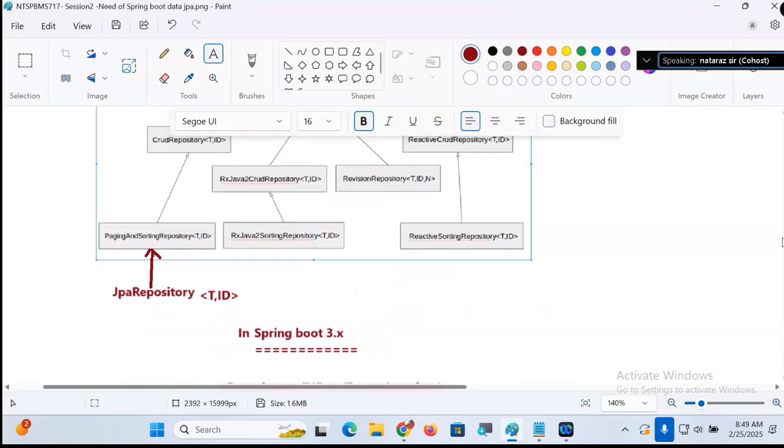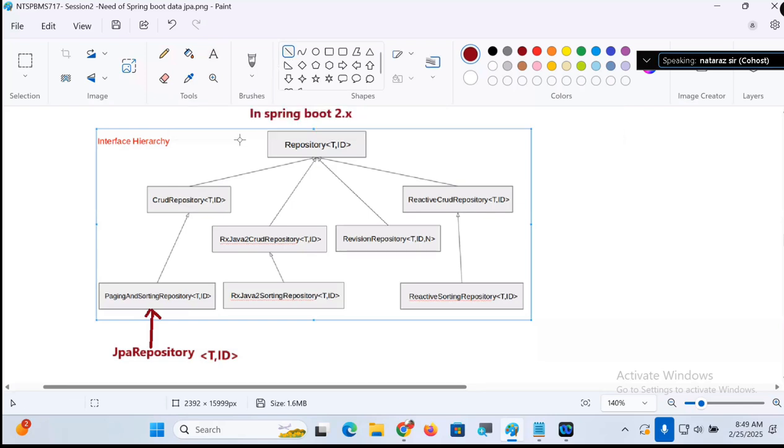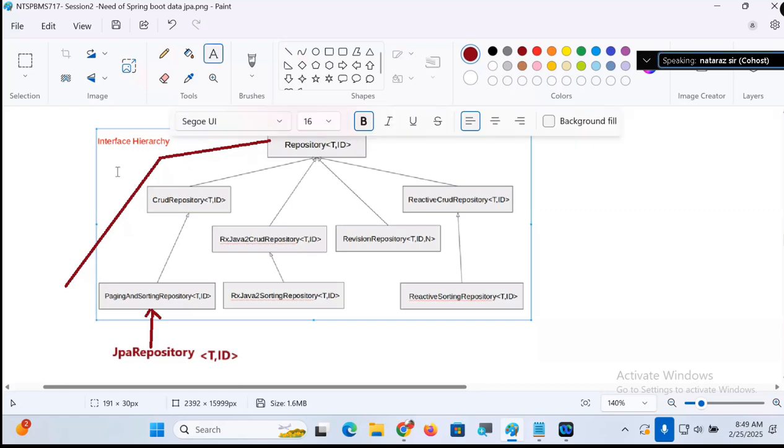Okay, now listen. Observe very carefully. These are called common repositories, guys. Why are they called common? They are common for both SQL and NoSQL. They are going to be common for both SQL and NoSQL. Okay. These are called common repository interfaces.